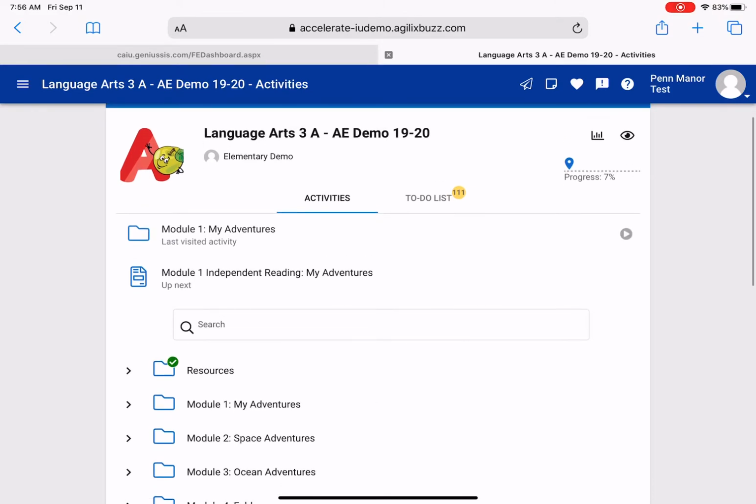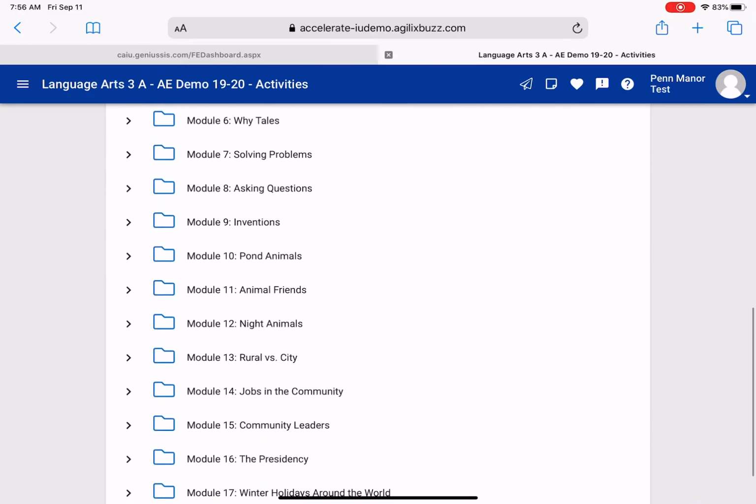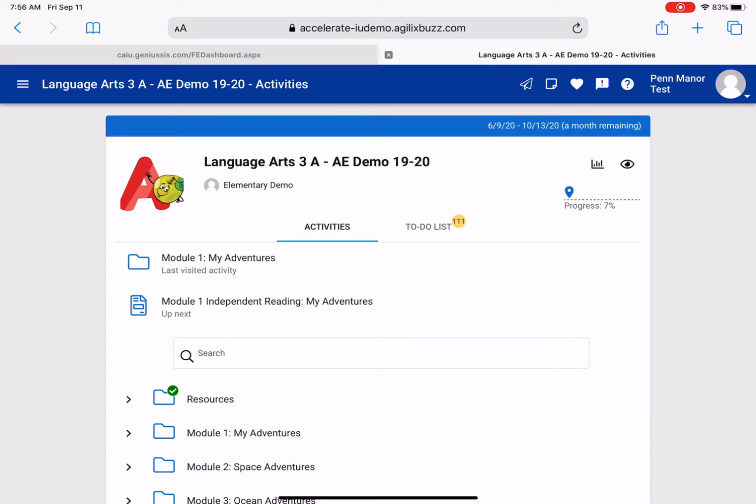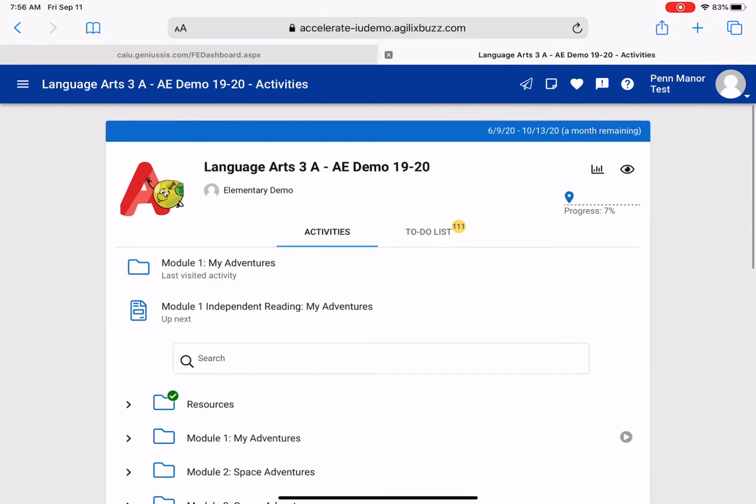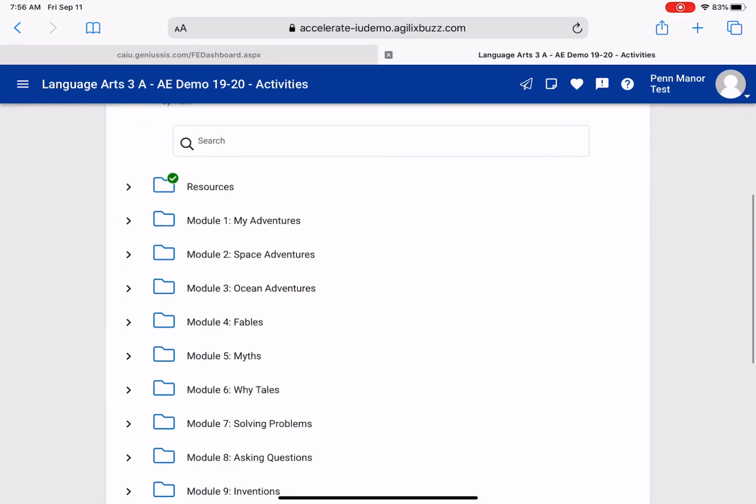So in the very beginning, to be able to get started in any one of these courses, notice that I have a whole bunch of folders here. They're called modules, and modules are just a series of lessons that you're going to work through. Before you do anything, the very first thing you want to do with your learning coach, the parent or guardian, whomever is helping you and supporting you through this course, is go to your resources section.